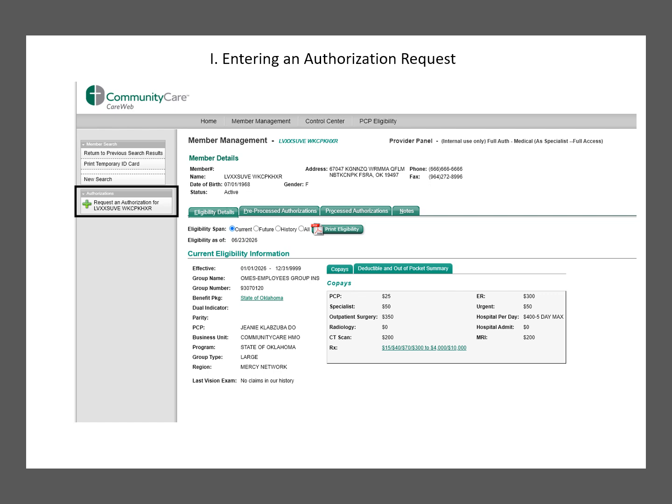Once you are in entering an authorization request, you will see that you have the option to return to the previous screen, to print a temporary ID card, to do a new search, or to request an authorization for the member you have selected. For this example, we are going to click the green plus request an authorization option.